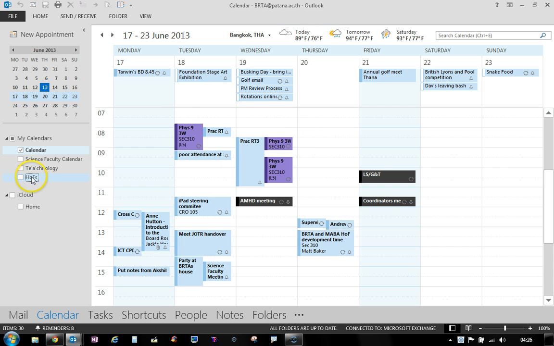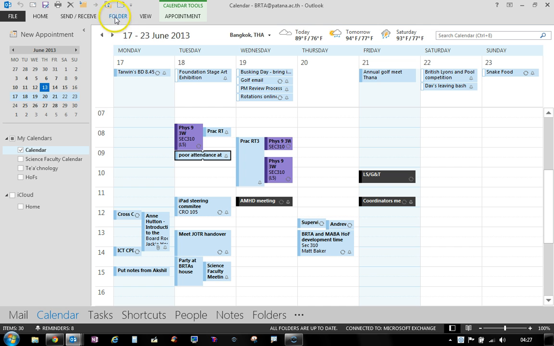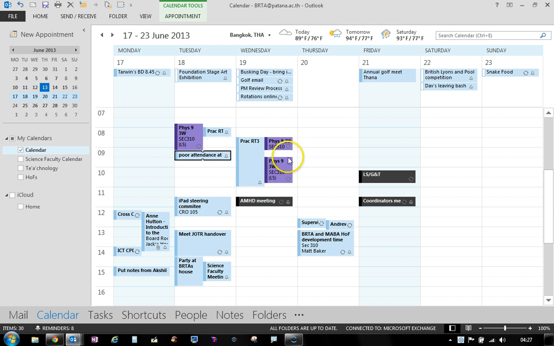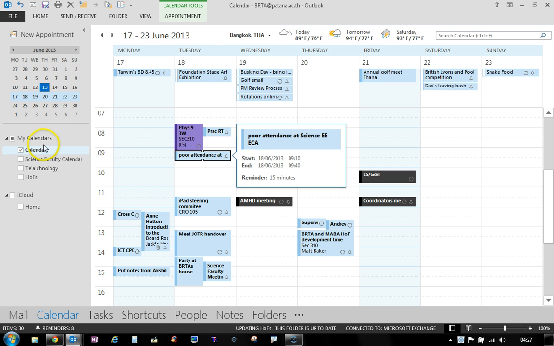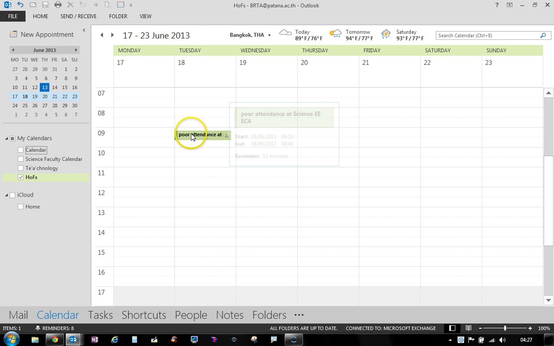So let's have a look at maybe this item here. This is poor attendance at Science ECA. So I'm going to click on this, and you can see I've got a shortcut button here at the top which says copy to folder, and I'm going to copy it. By default, the HOFS has come up. Click OK. Now this is in my calendar and also in the HOFS calendar straight away. So one click and I've shared both of those items, but I don't want that to appear in there.